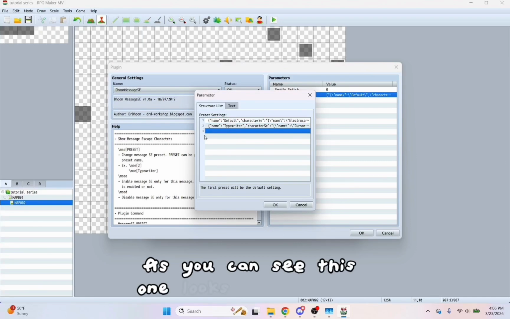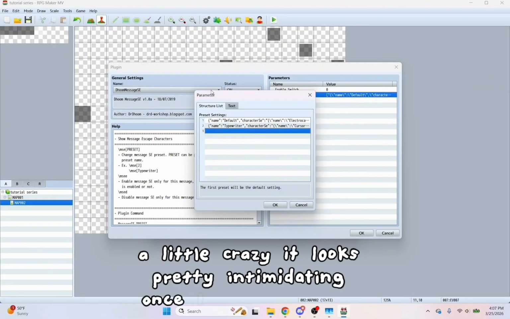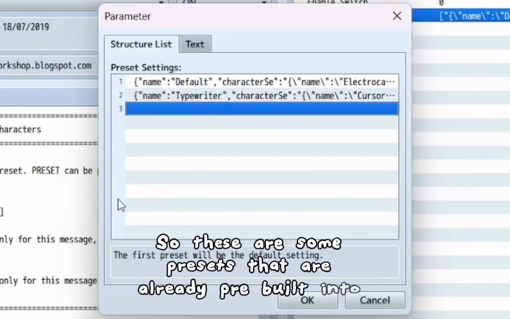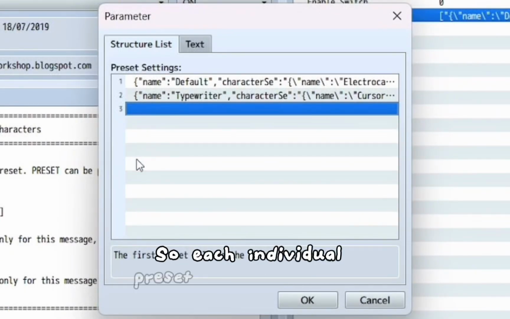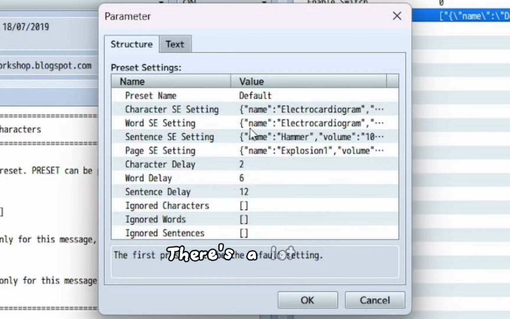As you can see, this one looks a little whack, a little crazy. It looks pretty intimidating once I open this menu. So these are some presets that are already pre-built into the plugin. So each individual preset is going to be a voice. Like I said, it looks intimidating. There's a lot of different settings when you open up one, so just bear with me.